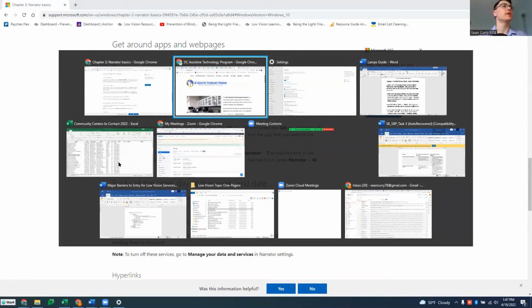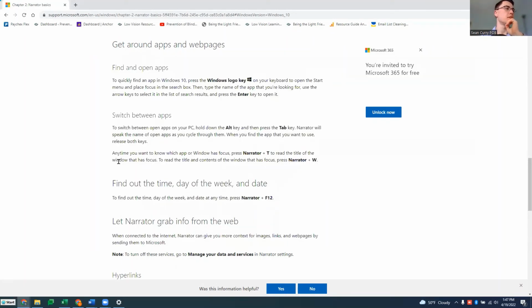So David, here's where it'll actually tell you what window you're on, as you switch through: Settings, Lamps Guide, Community Centers to Contact, My Meetings, Zoom, and Inbox. Chapter 2, Narrator Basics, Windows Keyboard Shortcuts, link, keyboard shortcuts in apps. So that's another nice little basic tool.